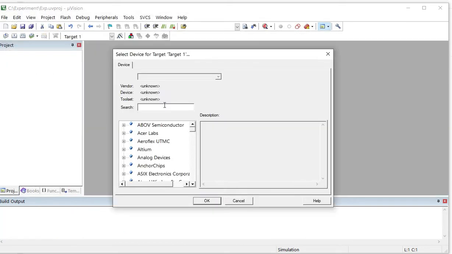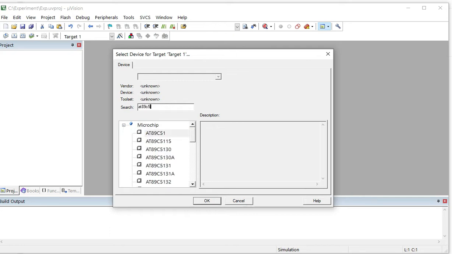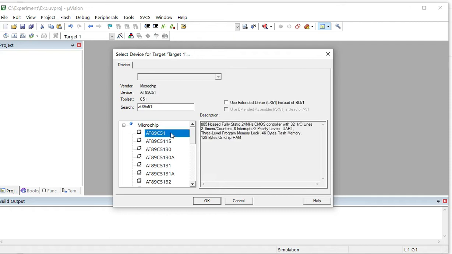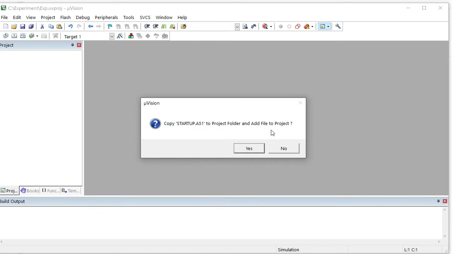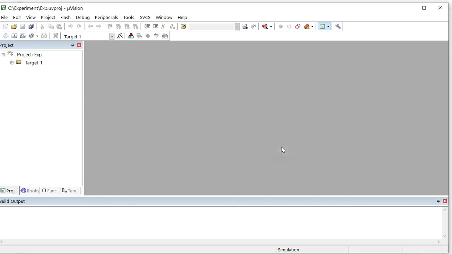The next step is to select the target microcontroller, that is the device. I use the AT89C51, the most common microcontroller. Don't select this button; use extended linker is not selected. Now double click here. There is an option asking to copy startup.a51 to the project folder and add the file to the project. You have to select no. Why no? Because it creates extra bit.